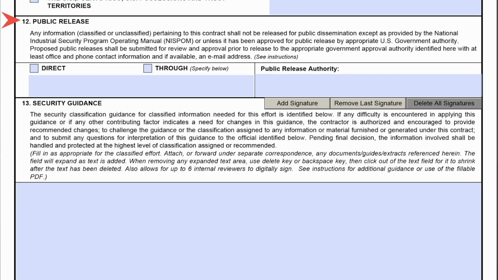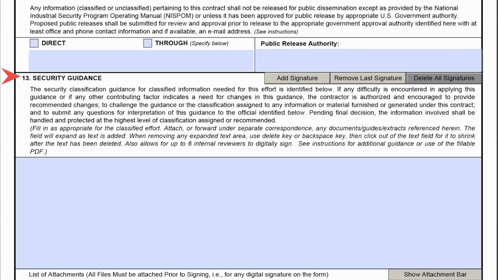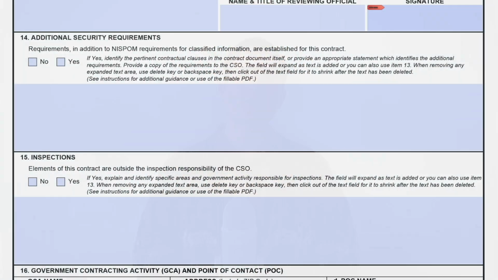Item 12 provides the procedures for public release. It tells the contractor which government office handles public release requests and that nothing may be released without approval. Item 13 is where you provide additional security guidance or clarify anything referenced in earlier items. You use this section for explanations, classification guides, program-specific references, or instructions the contractor must follow. Item 14 is used only when additional security requirements apply beyond the NISP.